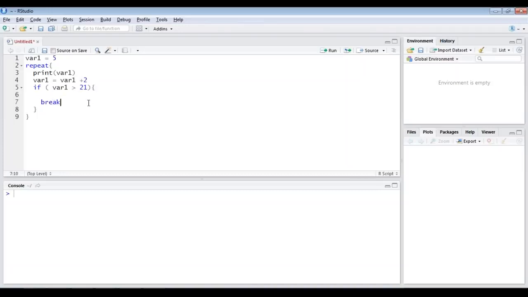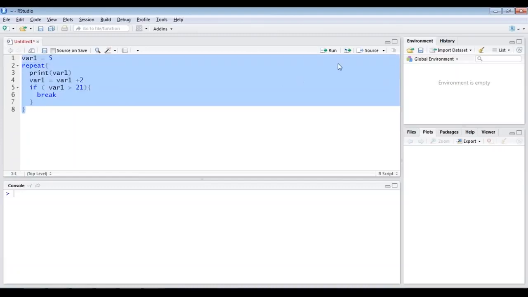As to the logic of the repeat loop, I'll just explain it once again. We've started by declaring a variable equal to 5. Then we have printed the current value of the variable. We have appended it. And if it crosses 21, then it needs to break. So let's go ahead and execute this. And here you can see it's printing 5, 7, 9, 11, 13, 15, 17, 19 and 21. So once it has reached the value of 21, it is leaving from the loop.